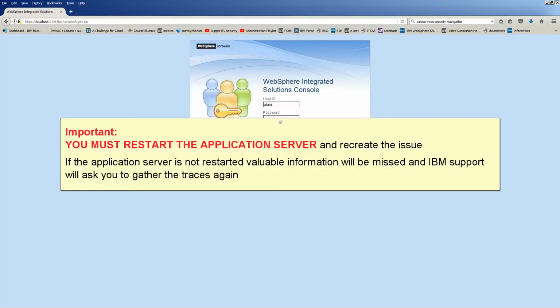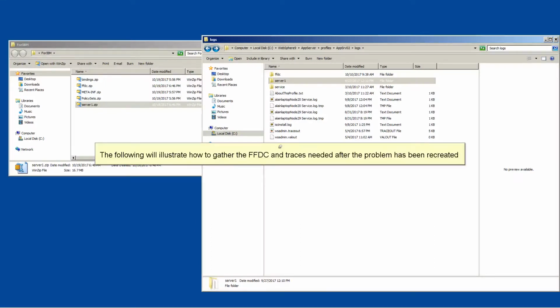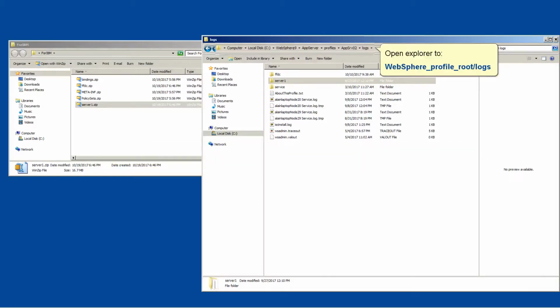Important, you must restart the application server and recreate the issue. If the application server is not restarted, valuable information will be missed and IBM support will ask you to gather the traces again. The following will illustrate how to gather the FFDC and traces needed after the problem has been recreated. Open Explorer to WebSphere Profile Root Logs.